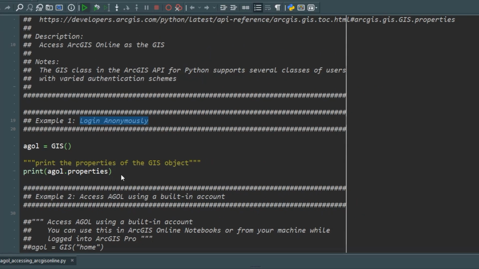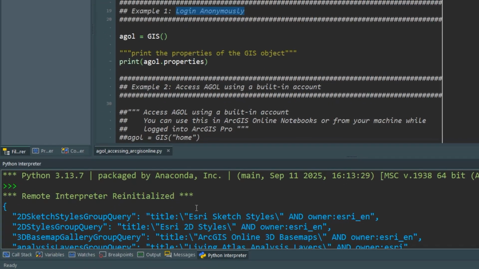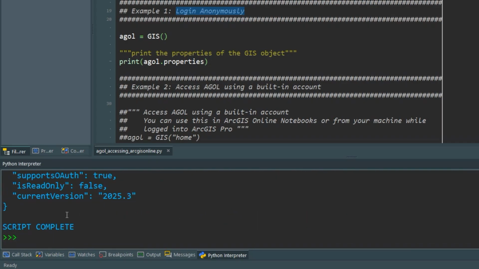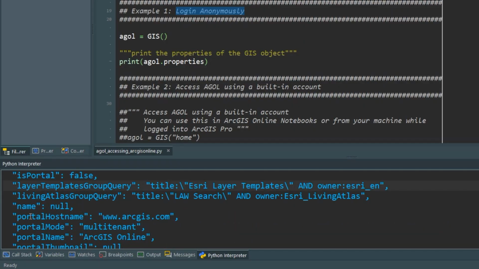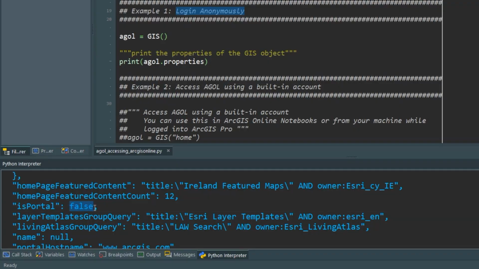I'll run the script, and here we can see the properties of the GIS object when we access anonymously. Scroll down, we can see there are plenty of properties. Scroll up, we can see that name here is null, so there is no organization name. We are accessing ArcGIS Online, and it is not a portal, so it is not an enterprise portal. It is ArcGIS Online that is being accessed.